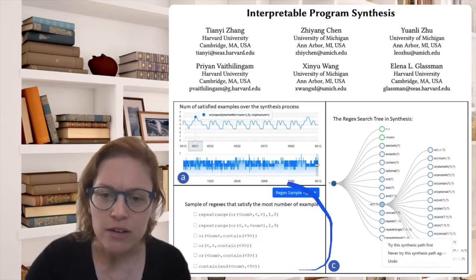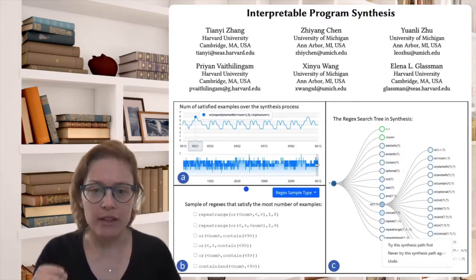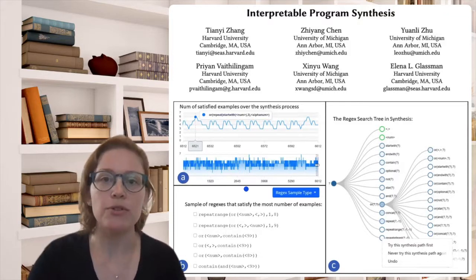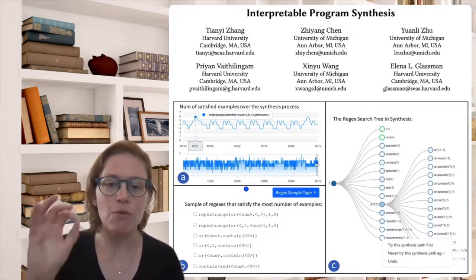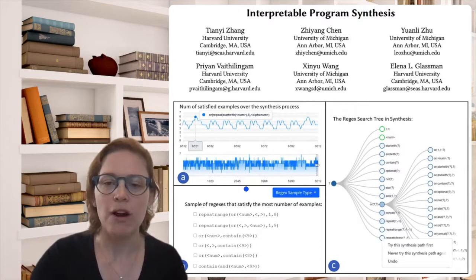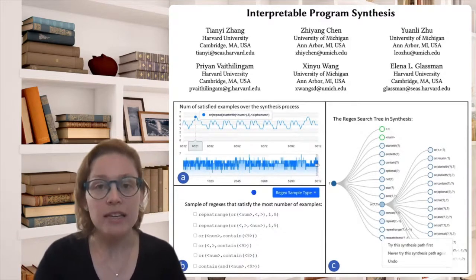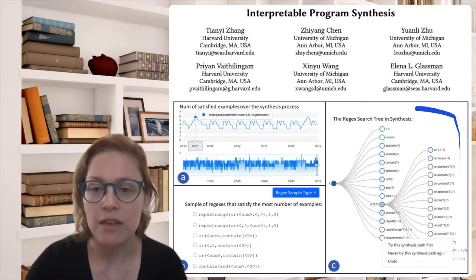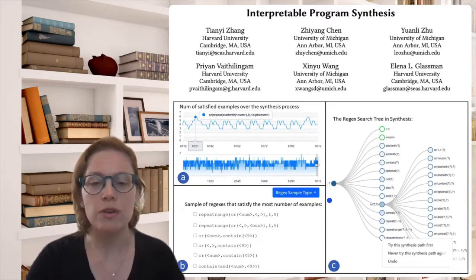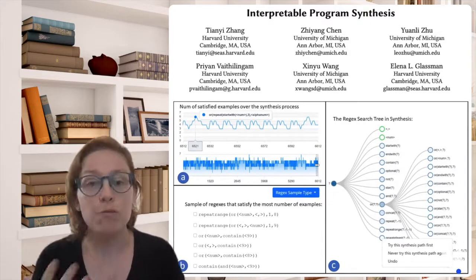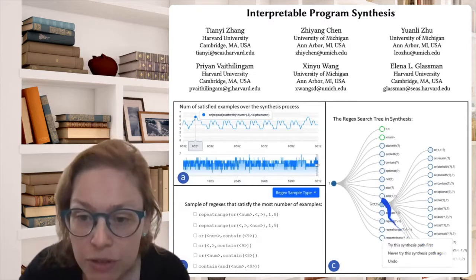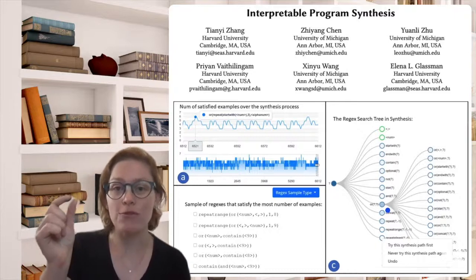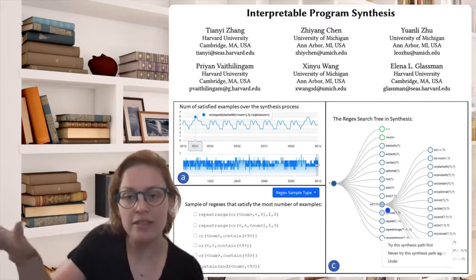Now you can see here, this is a second widget that they can look at, which has a sample of regular expressions that satisfied the most number of examples so far. So they can get a sense of what are the best candidates so far in the synthesis process. Finally, the highest level of fidelity that they have is this visualization of the entire search tree. So this was representing the tree of programs explored so far, and you can see that the darkness of the node indicates how many nodes have been visited underneath that node.